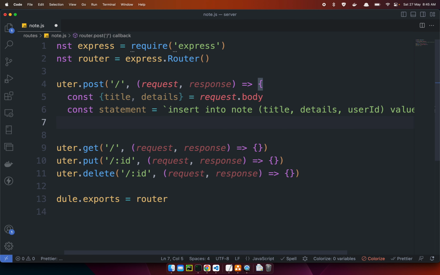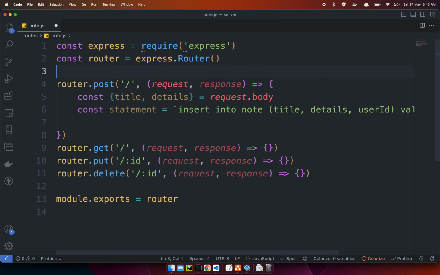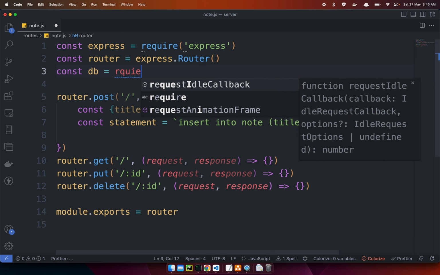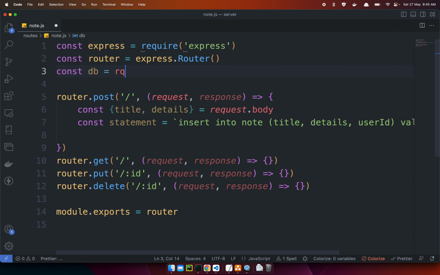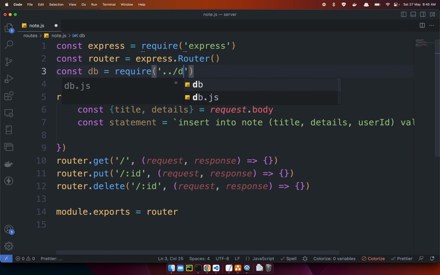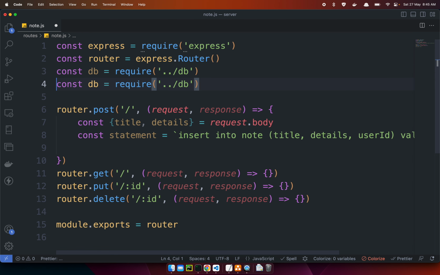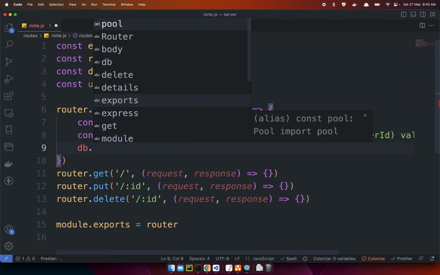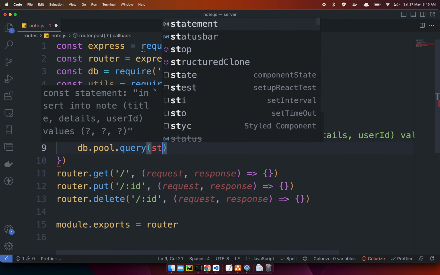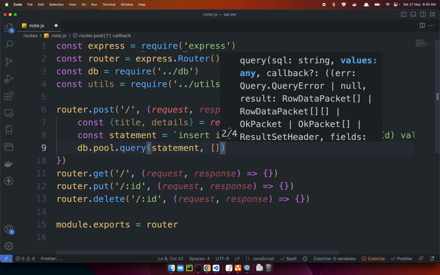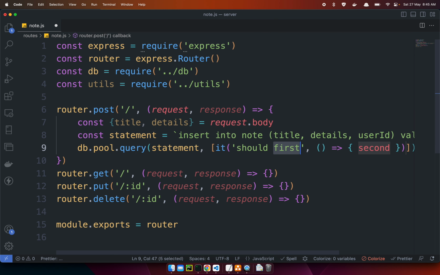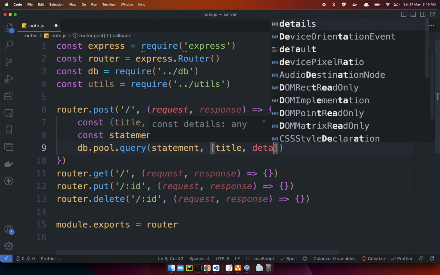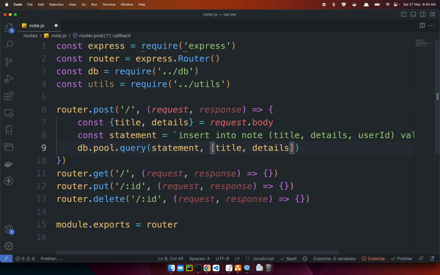Okay, now for that DB, we'll have to again import it by saying require /DB. We also would need that utils as well. So let's get that utils, and then probably I can start executing that query by saying db.pool.query. This is the statement that I want to execute. The first part is the title. Let's put it here. The second part is the details. Let's put it here. But now the question here is, how do I get the user ID?